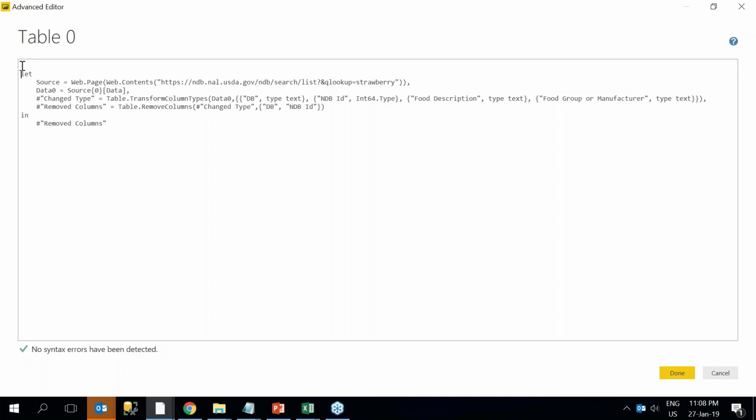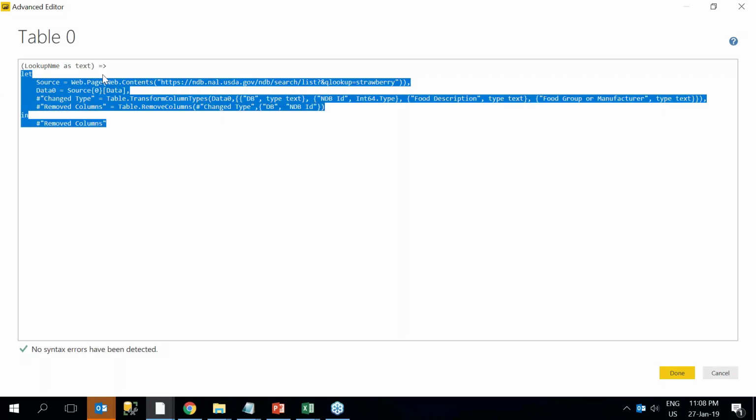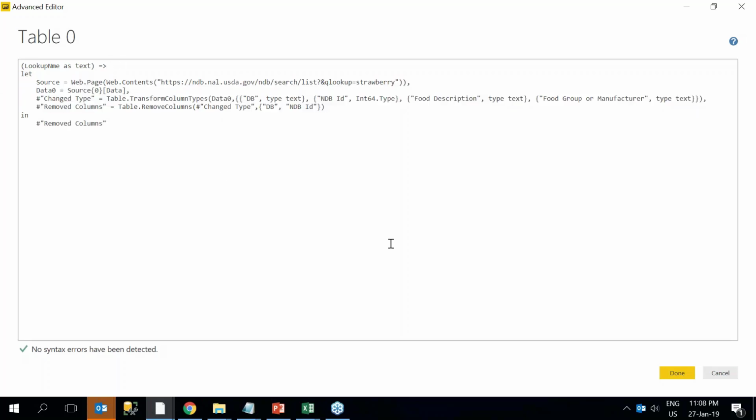So what I'll do, in order to convert this whole thing into a function, is go to the advanced editor, open brackets, and give a variable name, let's say lookup text, or lookup name, as text, and then close the brackets. Then you give the equal to, which means you are assigning this code to that function. Once you click done here, make sure there are no syntax errors.